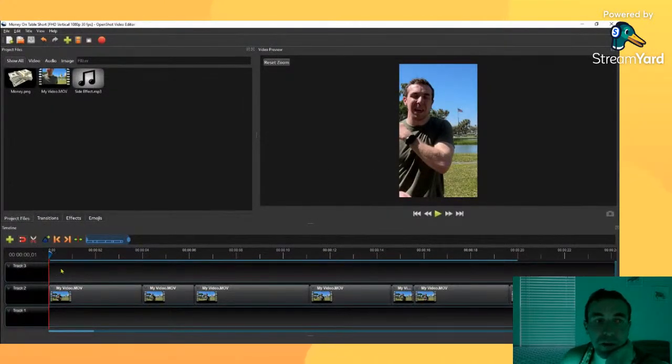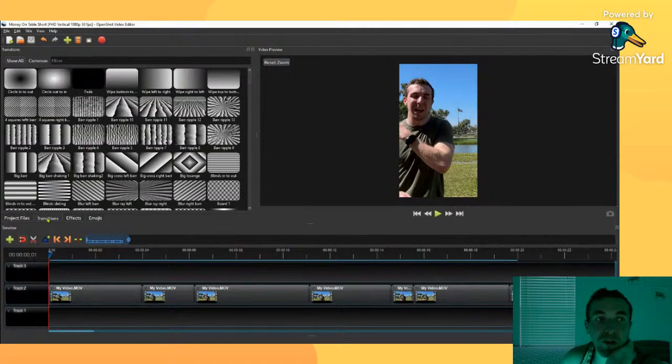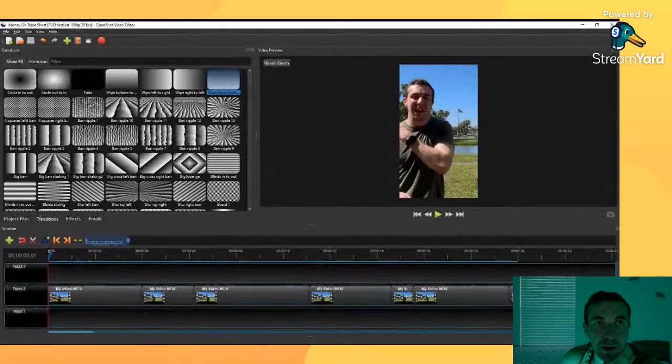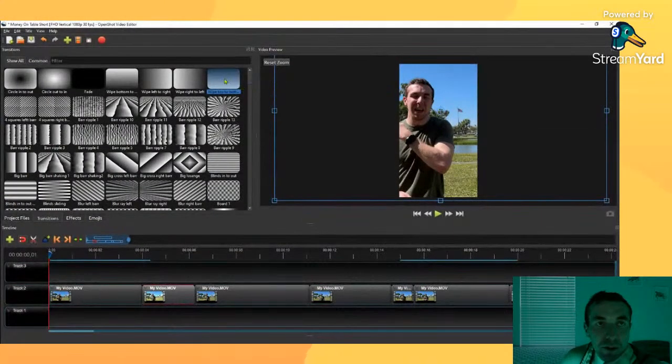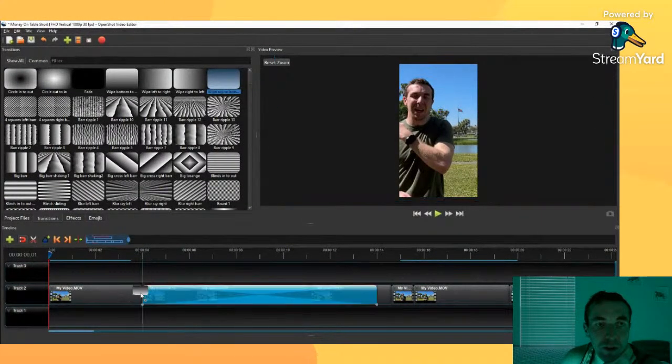Because again, I like how simple everything is. We've got to find, oh, transitions are right here. So let's just try one of these out. So maybe white to the top to the bottom. It's not letting me click. It's not responding now. Okay, so now it is. Cool.